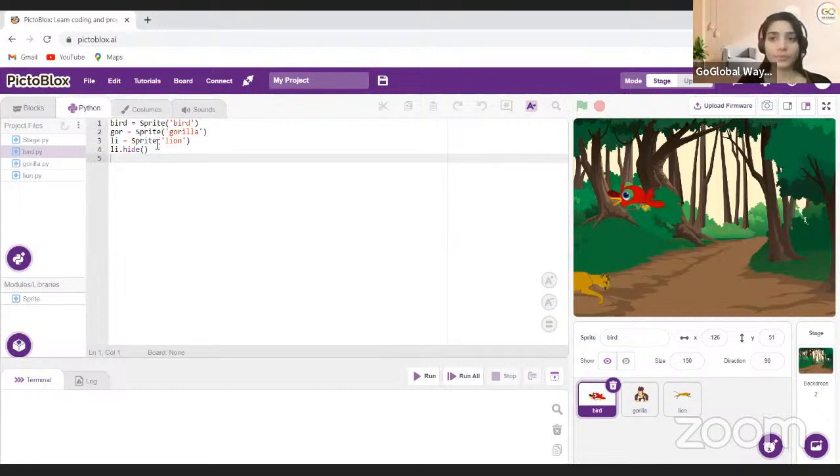Now this is done, and I will give my bird the position. Suppose it's here, and it will come here. So I will write bird dot go to xy.